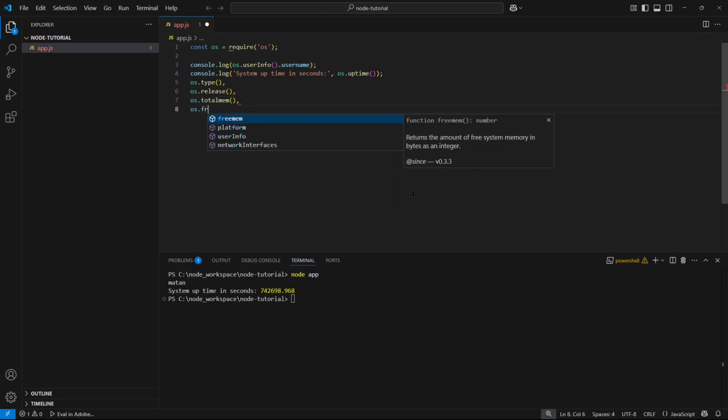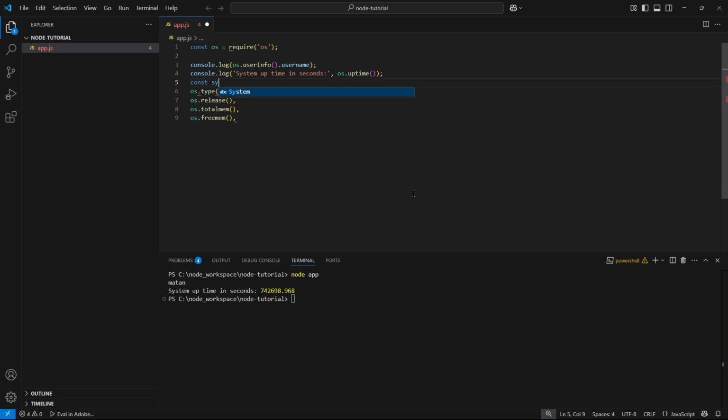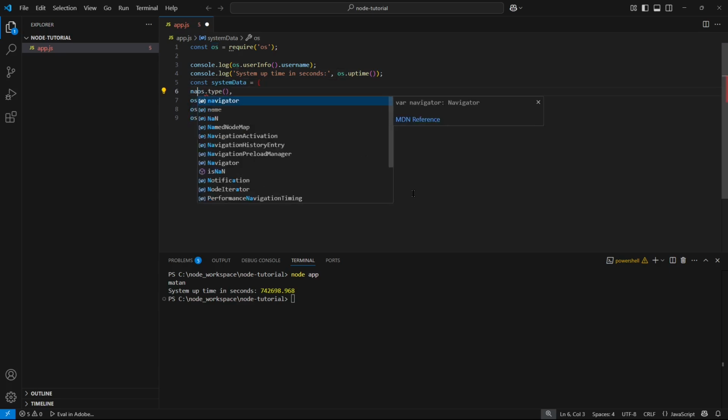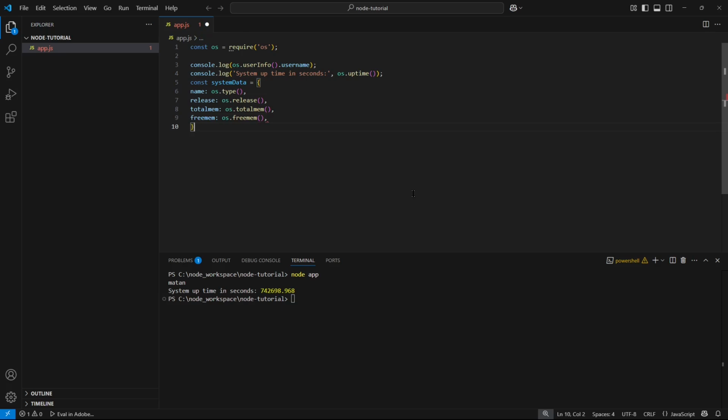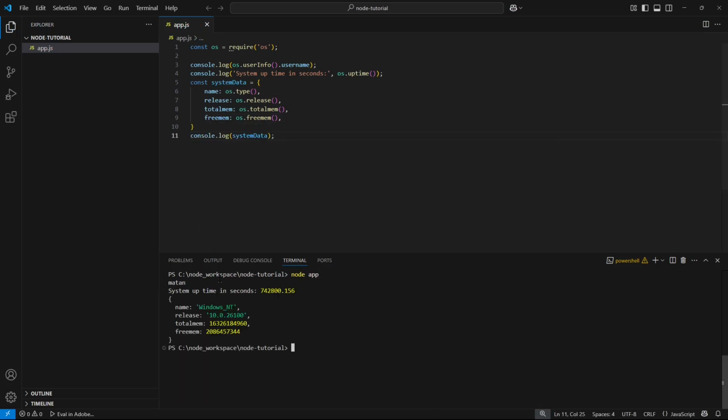As I mentioned earlier, this is all standard JavaScript. Everything we're accustomed to doing in browser-based JavaScript applies here as well. For example, let's store all this information in a JavaScript object, which we'll call systemData. We'll assign keys for each piece of information we've gathered: name, release, total memory, and free memory. With this object in hand, we'll also log it. Running the program now reveals our username, system uptime in seconds, and our newly created object that contains details about our operating system.